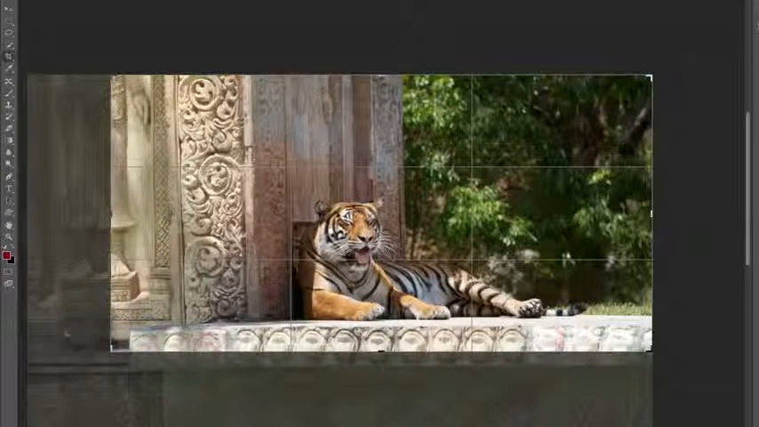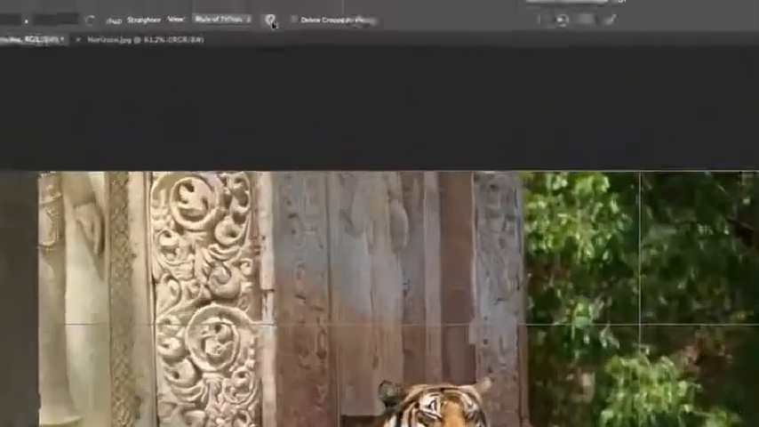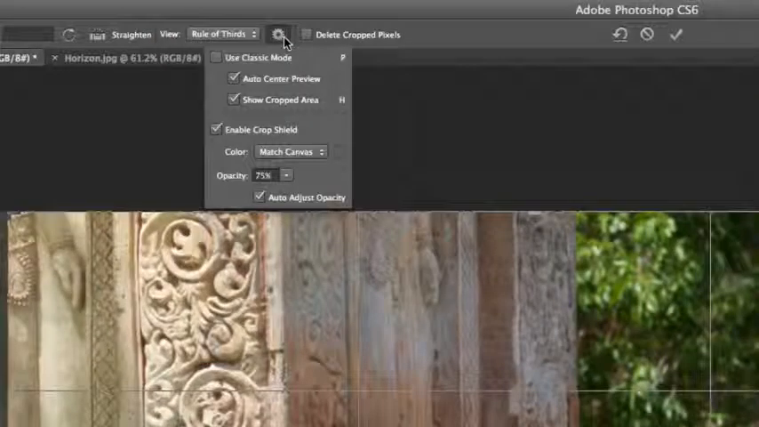If you find yourself having a hard time getting used to the auto-centered preview, you can turn it on or off under the gear icon on your options bar. This area also allows you to turn on classic mode, which mimics what you're used to from Photoshop CS5.